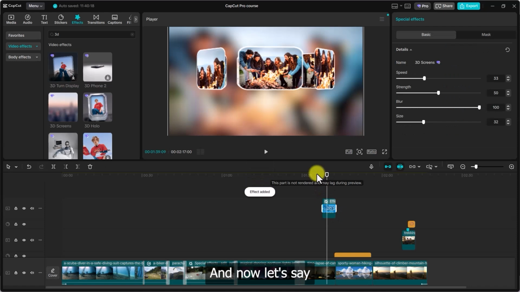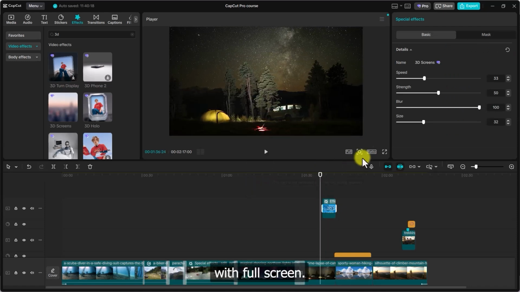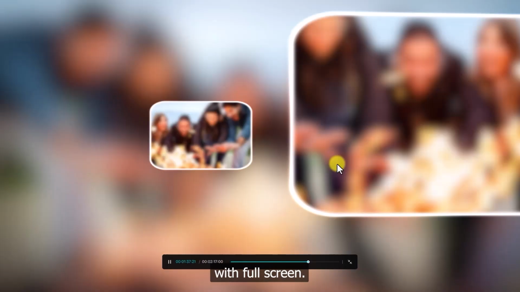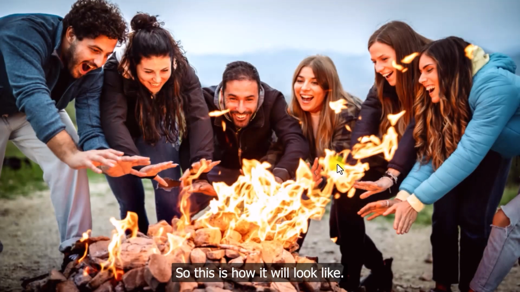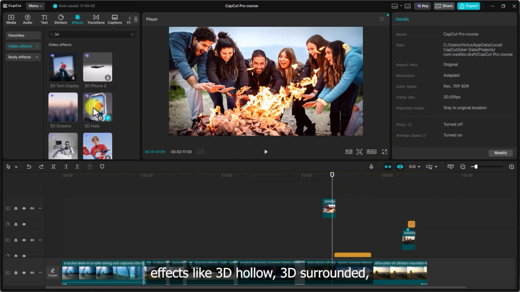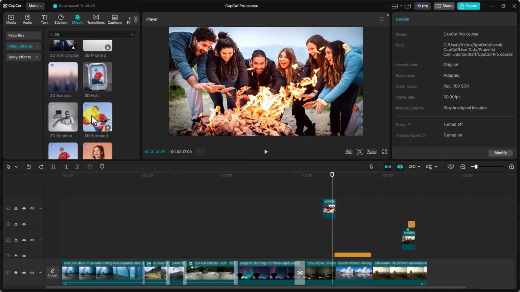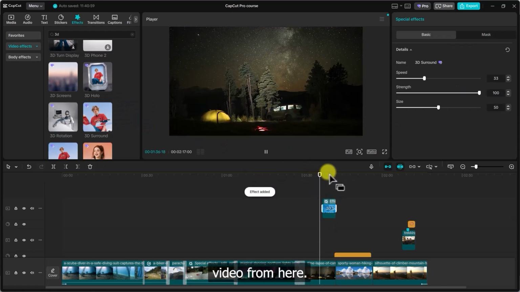And now let's say you just want to play this video from here with full screen. So this is how it will look like. You can change the speed, strength, blurriness and size as well. But for example, if you want to go with other effect like 3D holo, 3D surrounded, you can just drag that to a specific clip in here. And let's play this video from here.